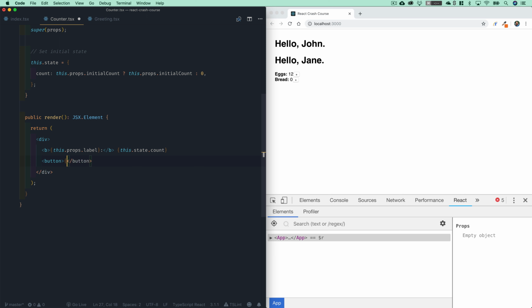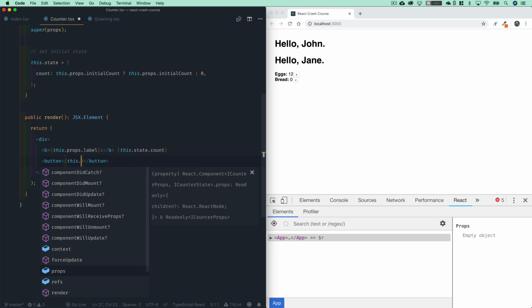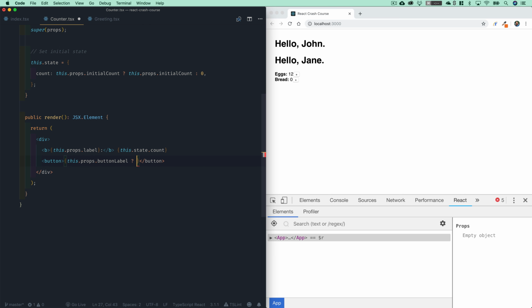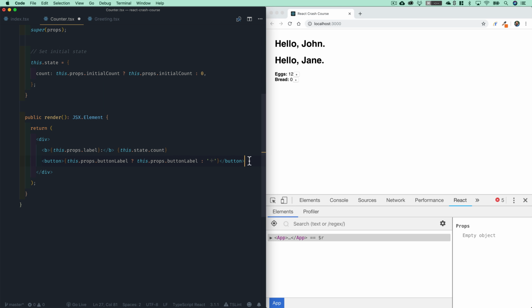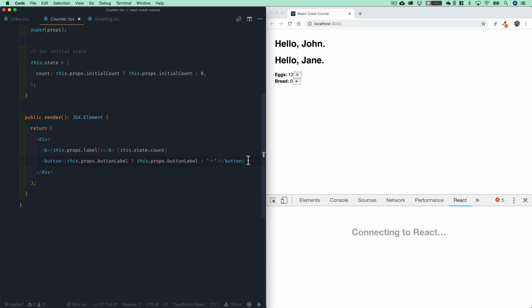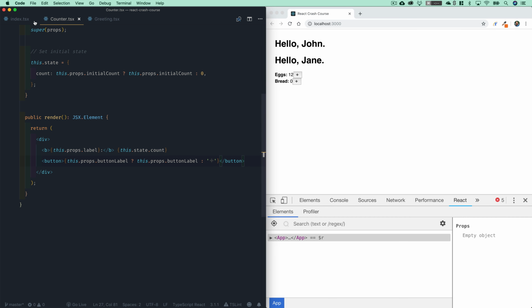So I can replace this plus with this.props.buttonLabel. And if that's truthy or set, we can say use this.props.buttonLabel. Otherwise, use a default value. And we'll put in an emoji plus in this case. So that gives us a default plus on both of these buttons.